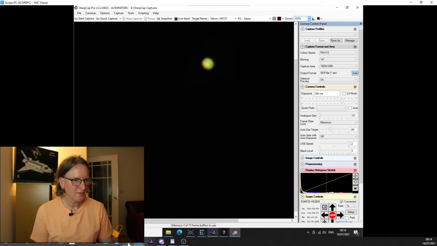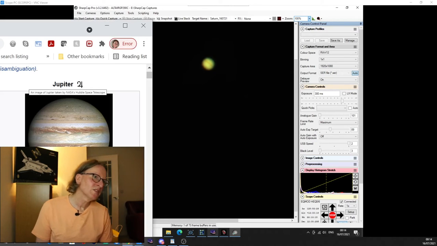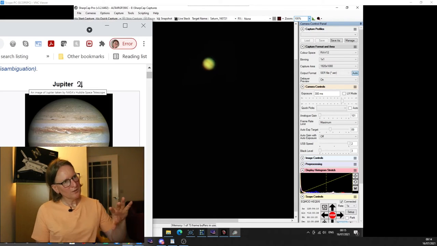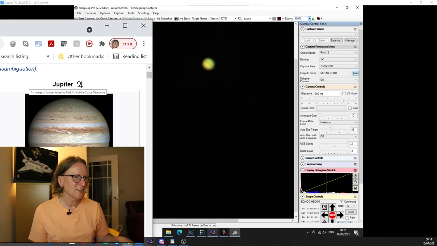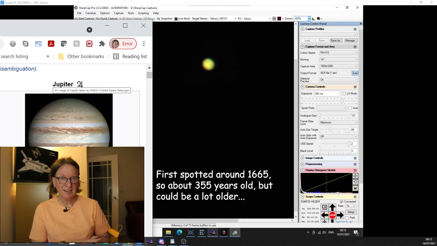It depends which way up this image is, but more than likely it's the southern equatorial belt, this one. There's two major ones, this one and this one, and the southern equatorial belt is where the Great Red Spot is. The Great Red Spot is an enormous hurricane. It's been going at least 600 years, since it was first spotted by Galileo.